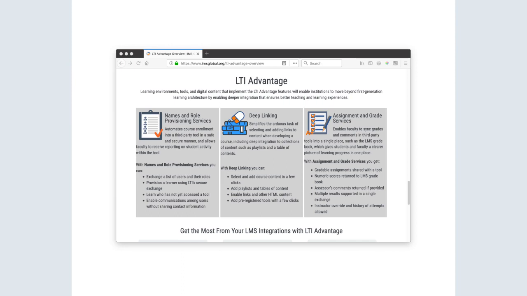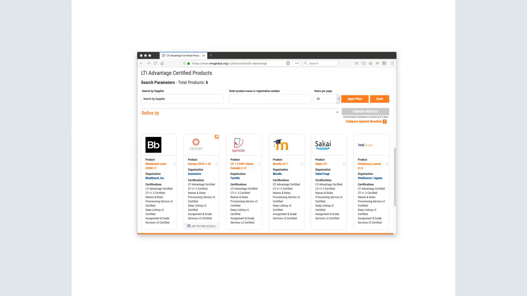Well, now you can. And the key thing, again, is LTI Advantage is the bundle of all these things. So if you're certified for LTI Advantage, you literally must support all of these services. And that's brilliant. There are 4 learning management systems and 2 tools as of this very minute that are certified. The big 4, Sakai, Moodle, Canvas, Blackboard, are the big 4 LMSs. Desire to Learn is not on that list, although they probably will be.